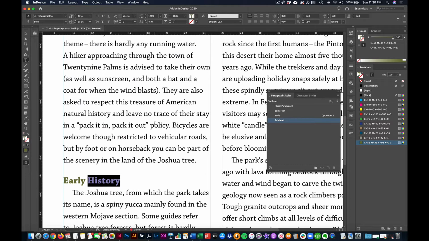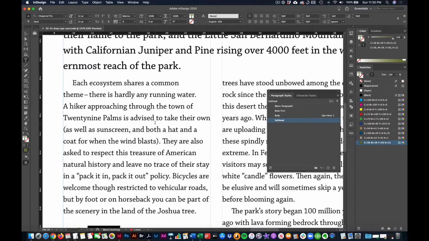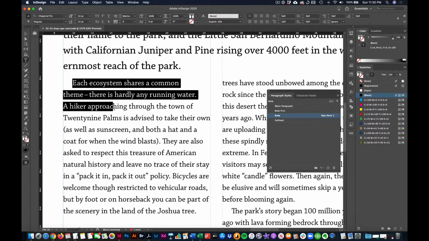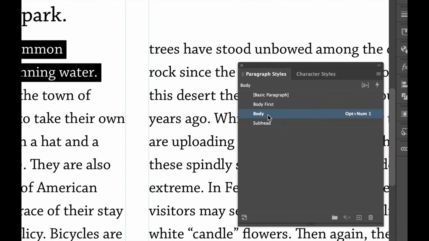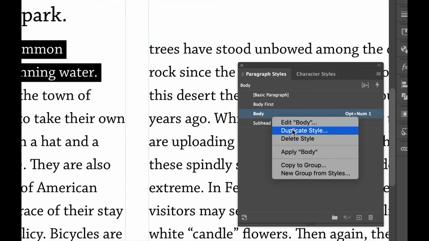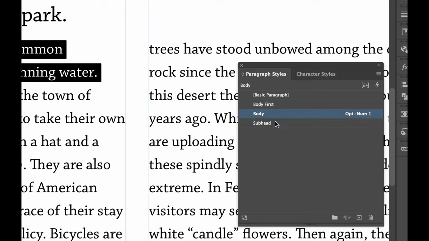So let's say we want to build a drop cap into a paragraph style. So for instance, we have this body copy here. I'm actually going to just duplicate it first. So I'm going to right click within the paragraph styles panel, and I'm going to create a duplicate style of my body text.